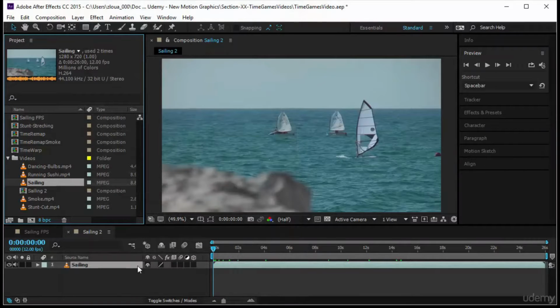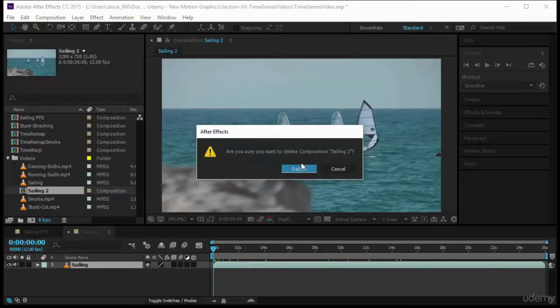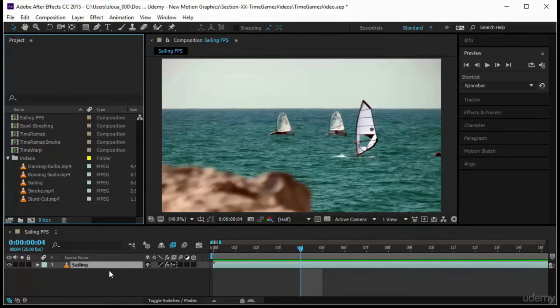But sometimes you don't want to do this. I'll delete this one. And what you want to do is just to change the layer speed, working only on this layer, not playing with the footage. We will see that in the next lecture.